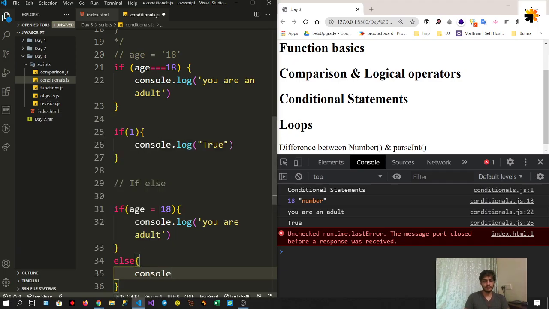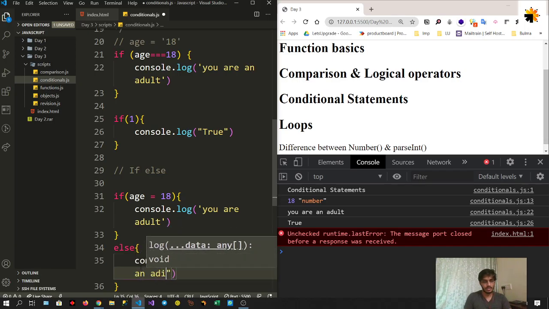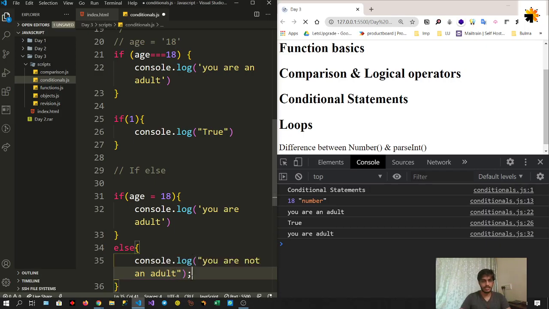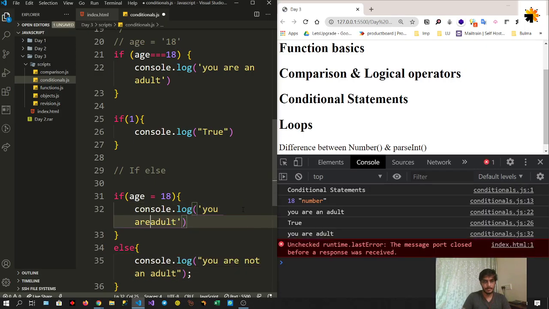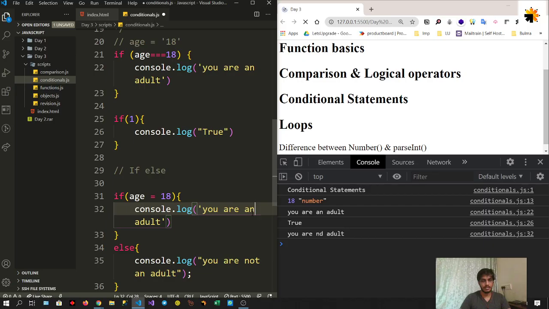console.log. I just need to change the expression, just a minute. I just realized it is not the proper way to explain to you guys. Console.log, you are not an adult. Okay, let me correct my English also.